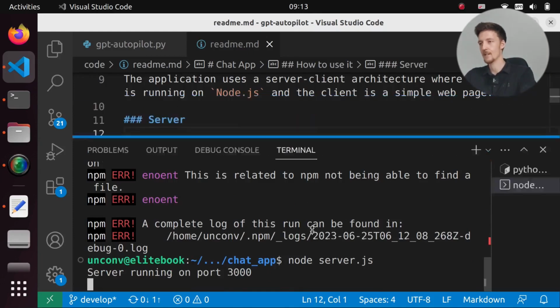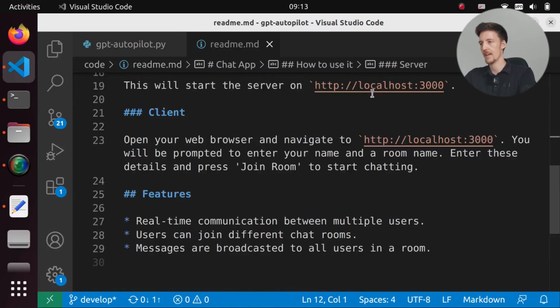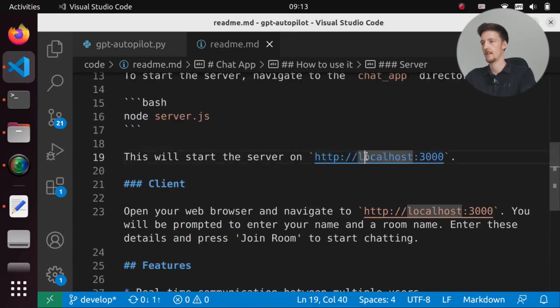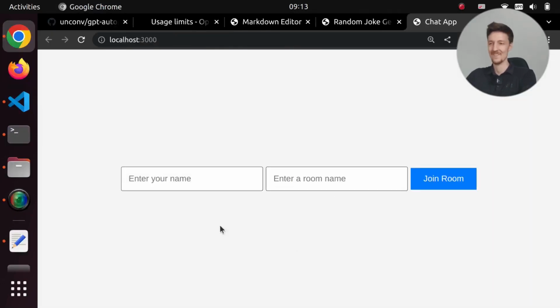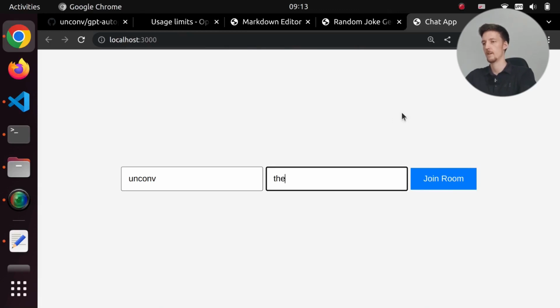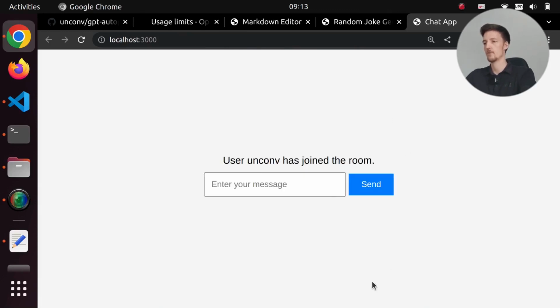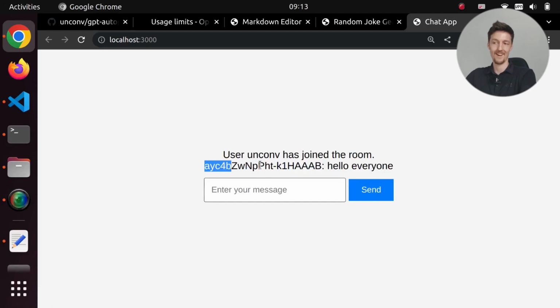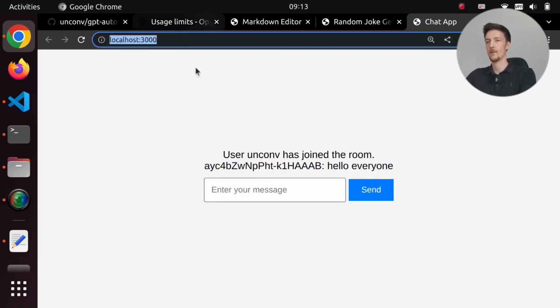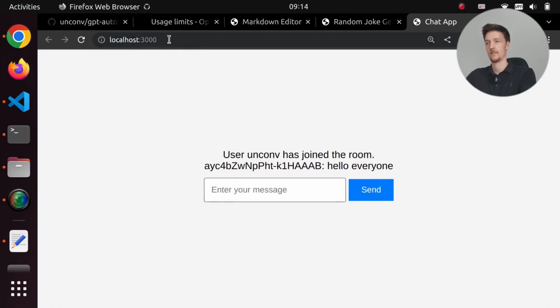So I guess now if we go to localhost:3000, there should be something there. And look at this. Enter your name, enter a room name, join room. So let's put here unconf and let's put here room, the room, and join room. User unconf has joined the room. Hello everyone. Send. Okay, we got some ID here. Hello everyone. And what if I open this in Firefox?